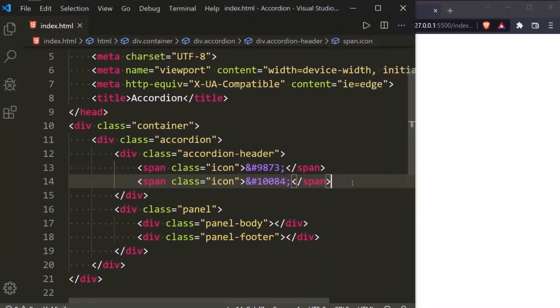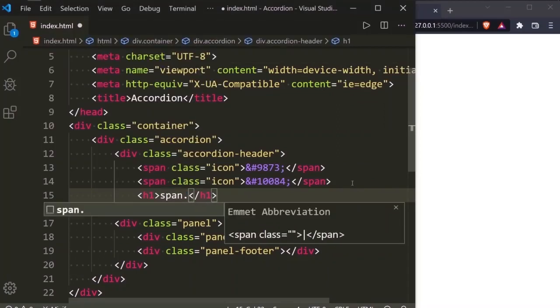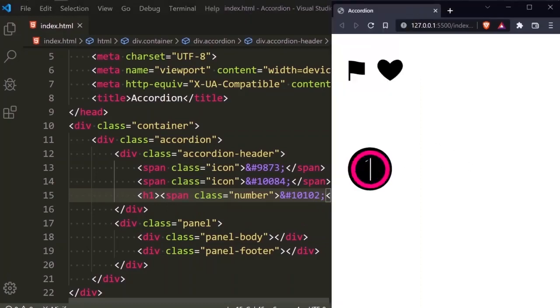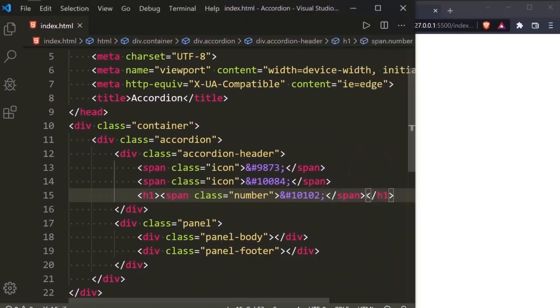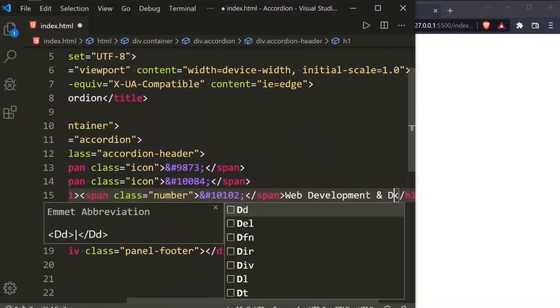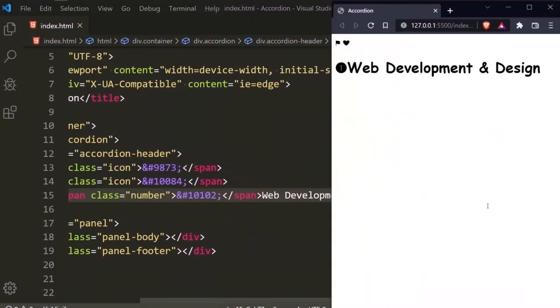Okay, now next to that I'm creating an h1 heading, and inside that heading I'm creating a span tag with class name number, and inside that I'm giving another HTML entity. So I'm giving ampersand hash 10102 semicolon. If you save, now you can see this number 1 with a dark circle. Let's give the heading as web development and design. Now you can see it in the browser.